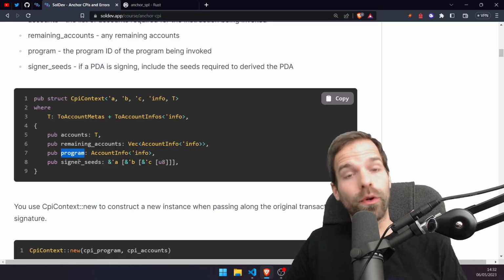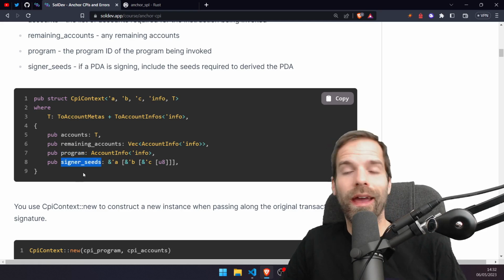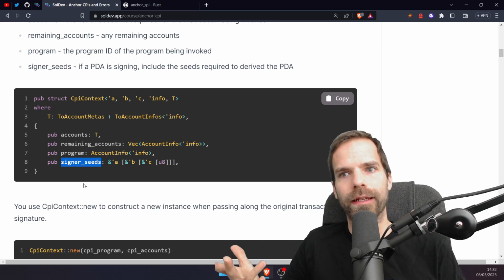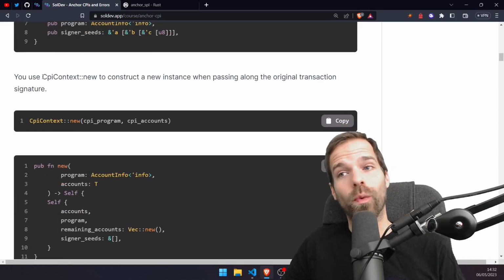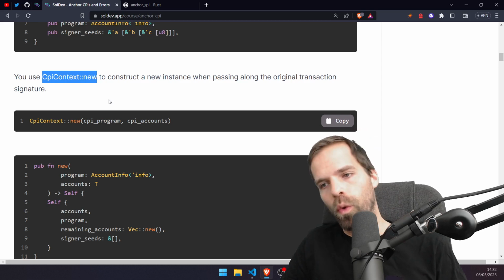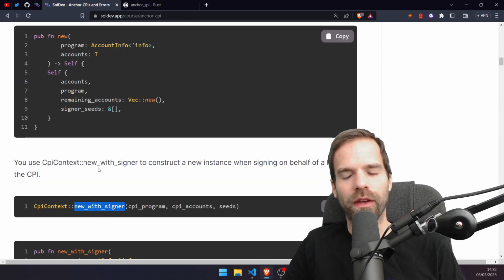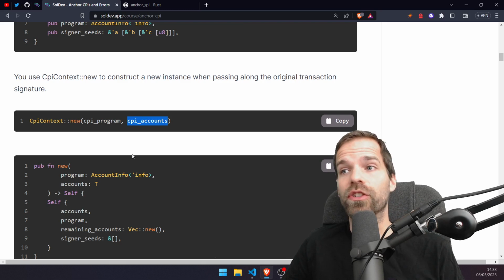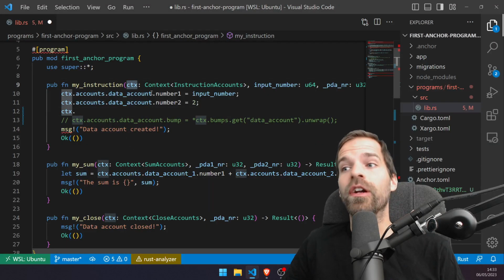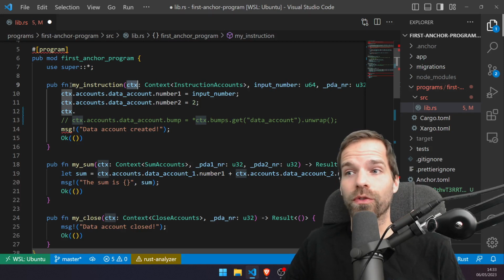Yes, then obviously the program, we need to know which program we're calling and the signer seeds if we want to add signatures for a PDA or for PDAs. If our program signs for something, then we need to provide the seeds. Cool. How do we create such a CPI context? Well, with CPI new or new with signer if we want to add signers. And that's pretty simple. We just say which program and which accounts. Then we have the context, which again just corresponds to what we have here. Additionally to the context, we then also need the instruction with the parameters and their accounts.